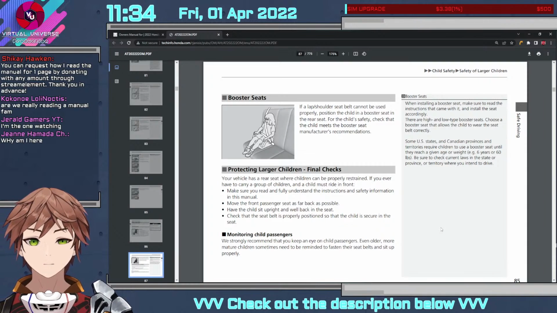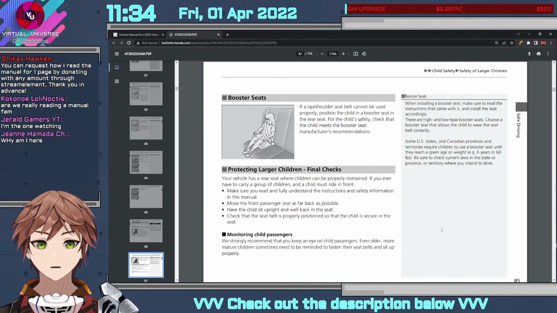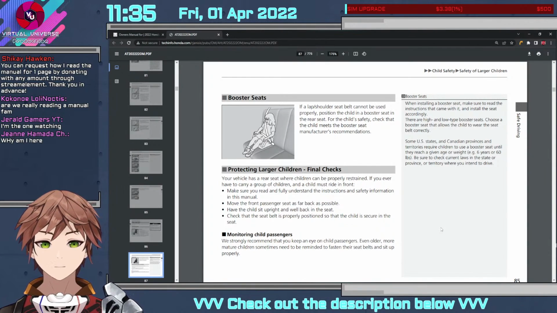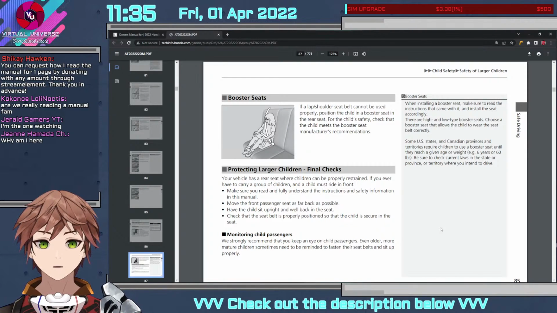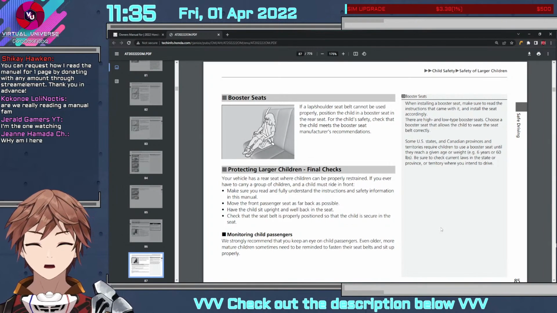Booster seats. If a lap shoulder seatbelt cannot be used properly, position the child in a booster seat in the rear seat. For the child's safety, check that the child meets the booster seat manufacturer's recommendation.